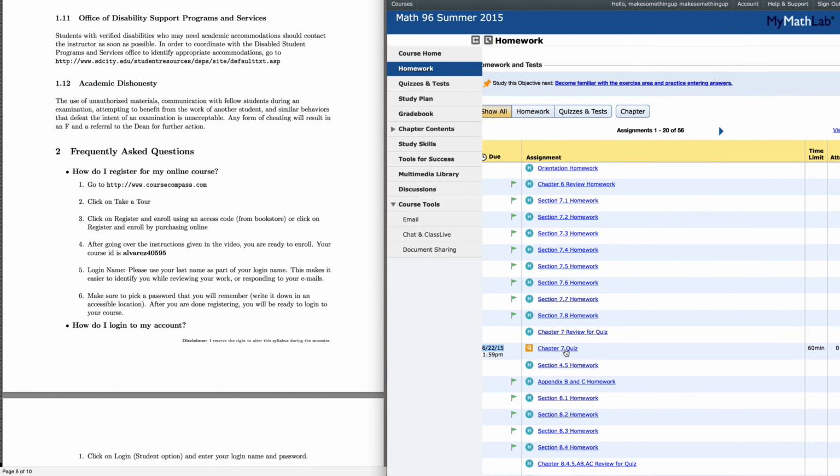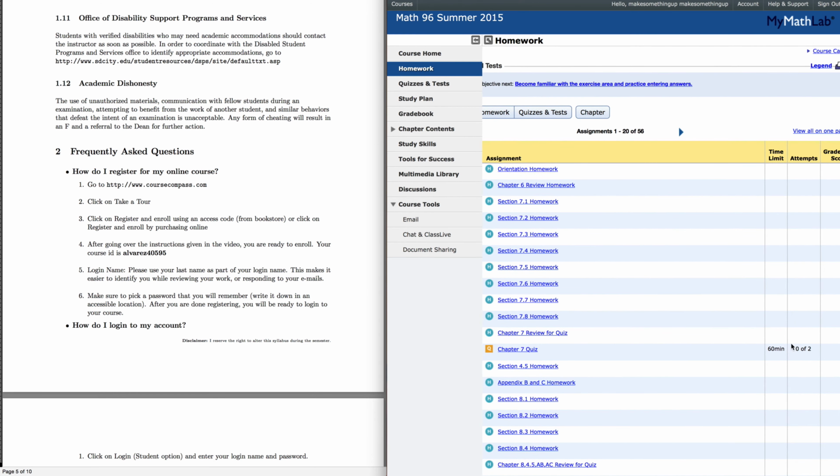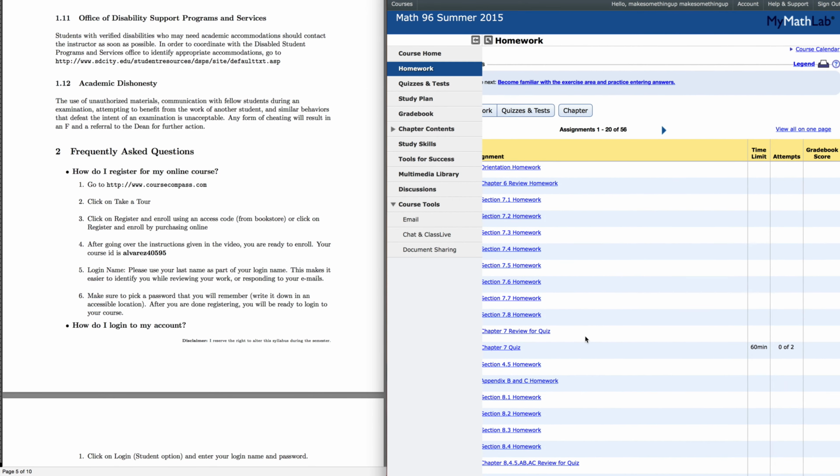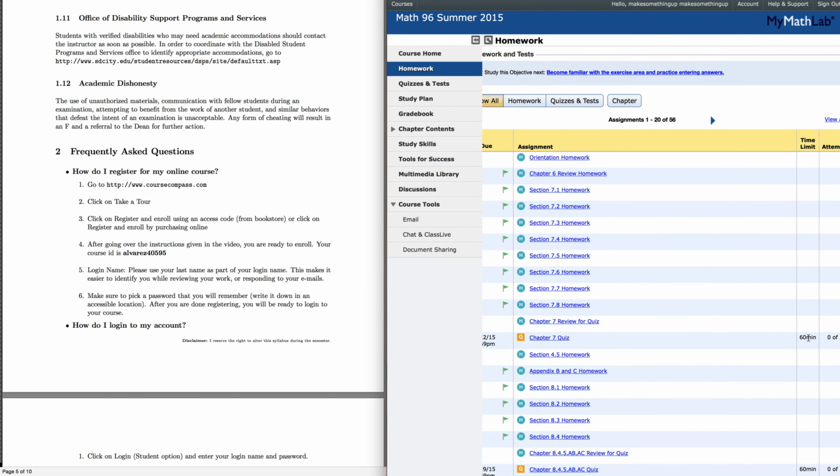Now, the chapter quizzes, you get 2 attempts, and you'll notice it doesn't have a green flag. So you don't have to, although it would be silly to do so, but you don't have to complete all of the homework before you take your quiz. But if you want to do the second attempt, you do need to complete the Chapter 7 review for the quiz. And here it tells you how much time you have.